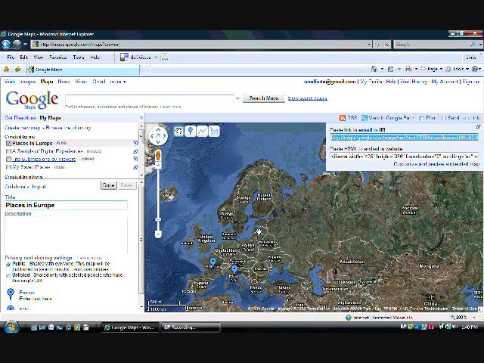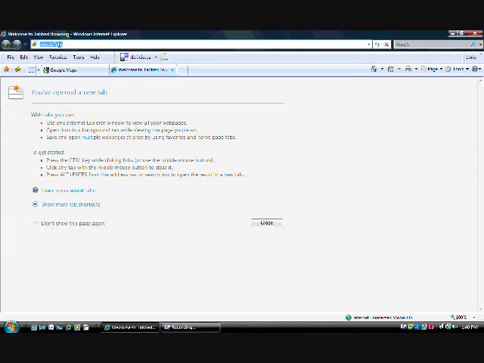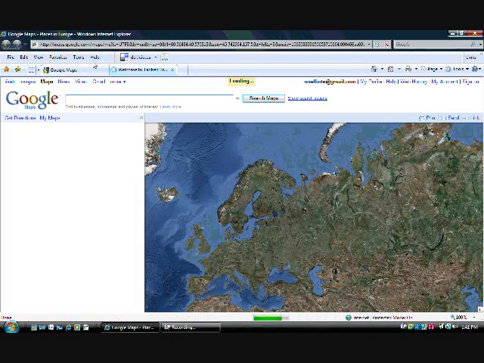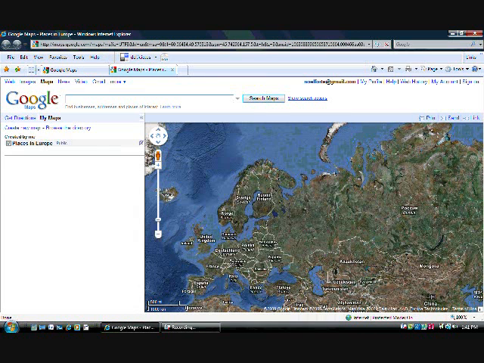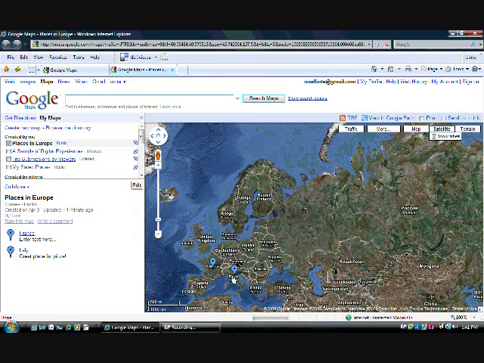Then what you can do is insert this URL that you now have copied into an email to your teacher or to a colleague. And when they get that URL, they can paste it into their box and hit enter, and it will bring them directly to the map that you created with the place marks.